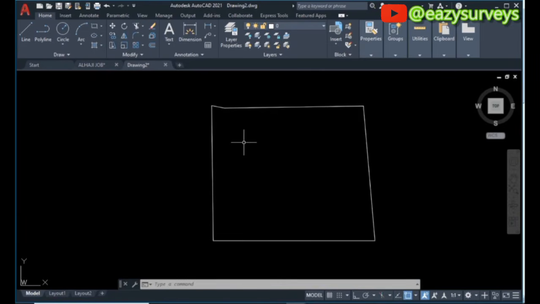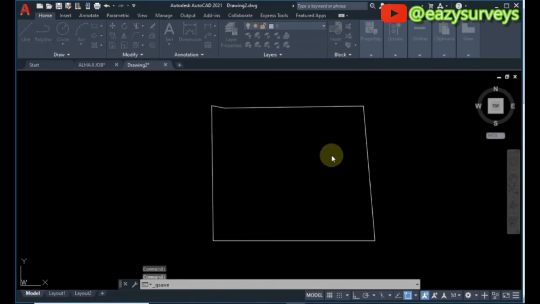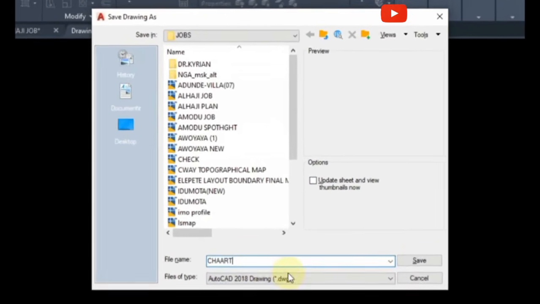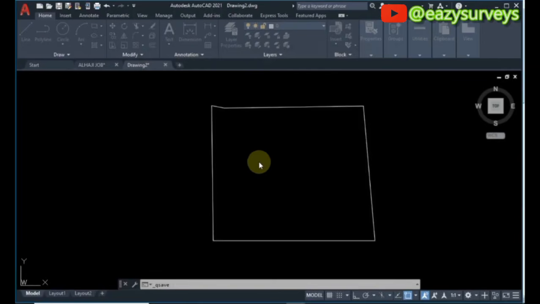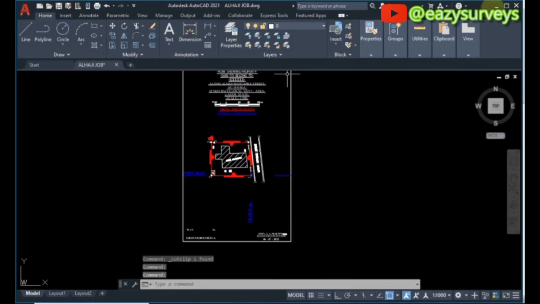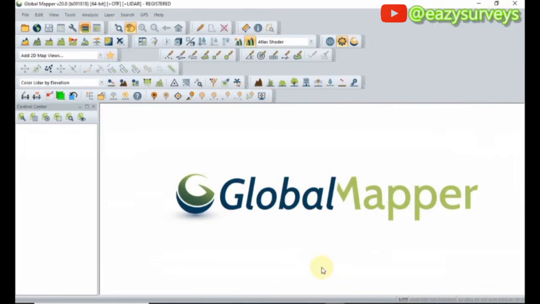Alright, so when you are done with extracting the boundary property, you need to save this particular job with another file name. So I'm just going to save this with another file name by clicking Ctrl S on my keyboard. Then I'm just going to call this chat. Then I'm going to click on save. So when it's saved, you must close it on AutoCAD so that it can appear on other software.